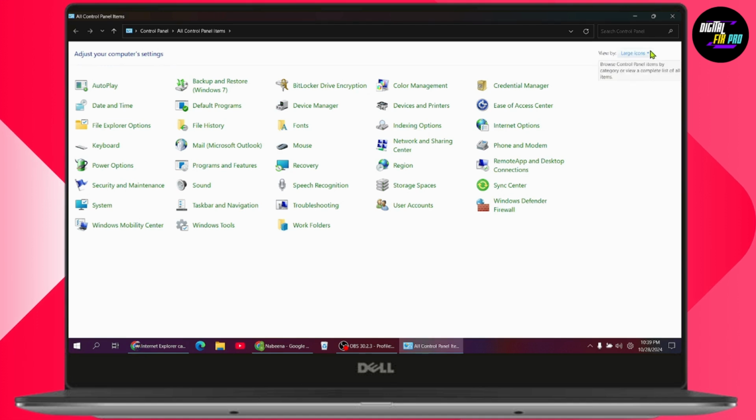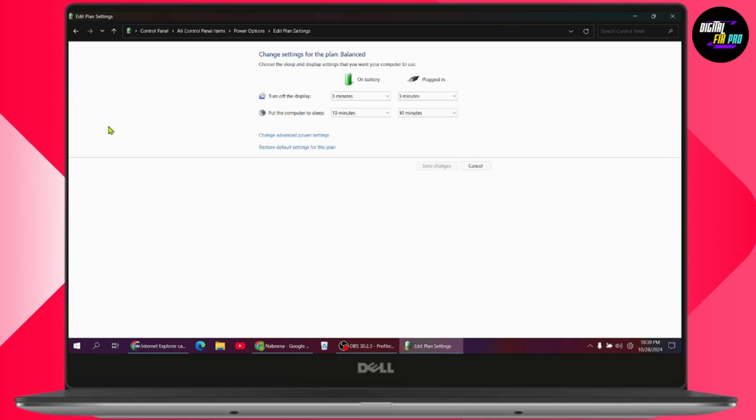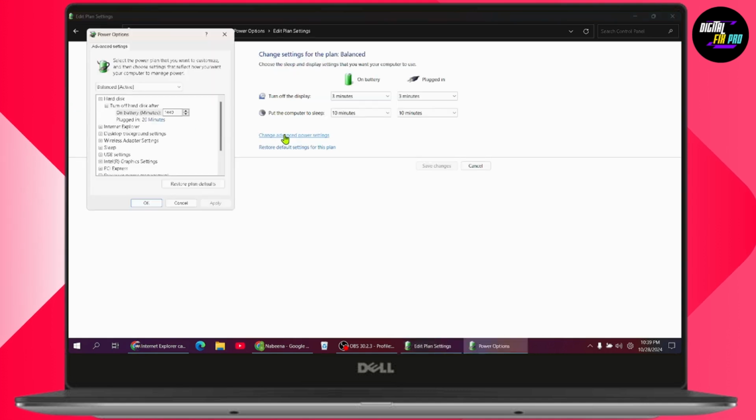Once you choose the large icons, you need to go with the power options. So search for the power options. Once you find the power options, you need to click on it and then go with change when the computer stops and go with change advanced power settings. And under that, you'll get this kind of tab.